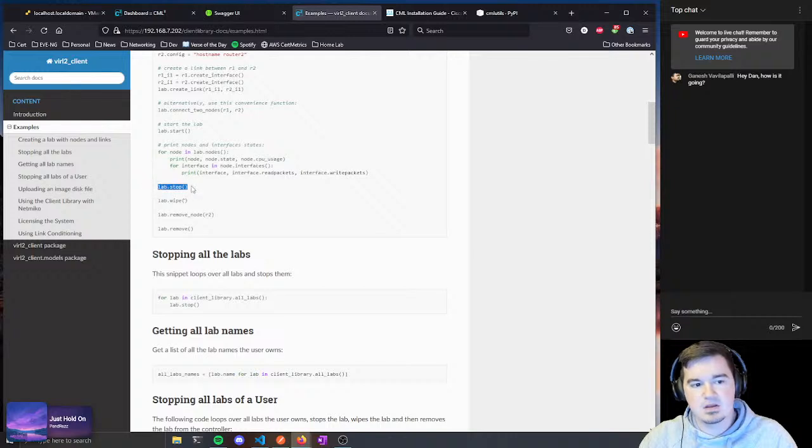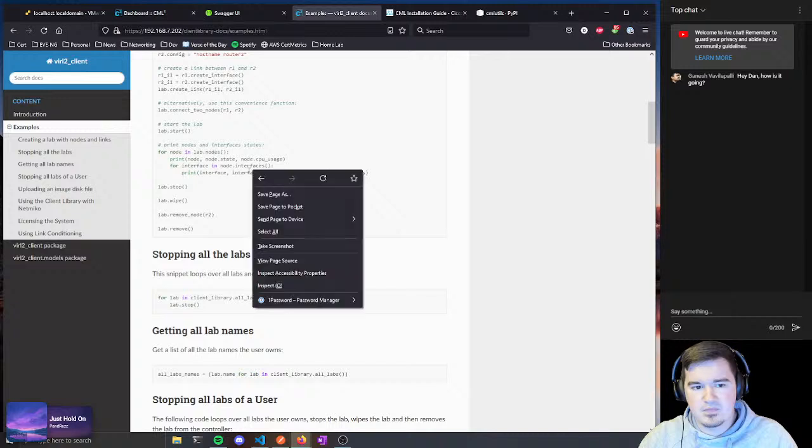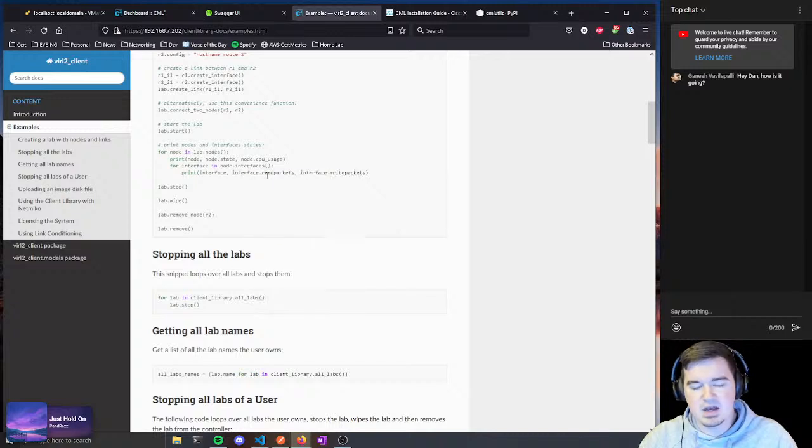And then you can even get down to the interface level of these nodes, so you can get down to reading the packets. I don't know what the write packets would mean. I would think this means receive and transmit. That's kind of what I'm reading, the read packets and write packets, but I may be wrong.